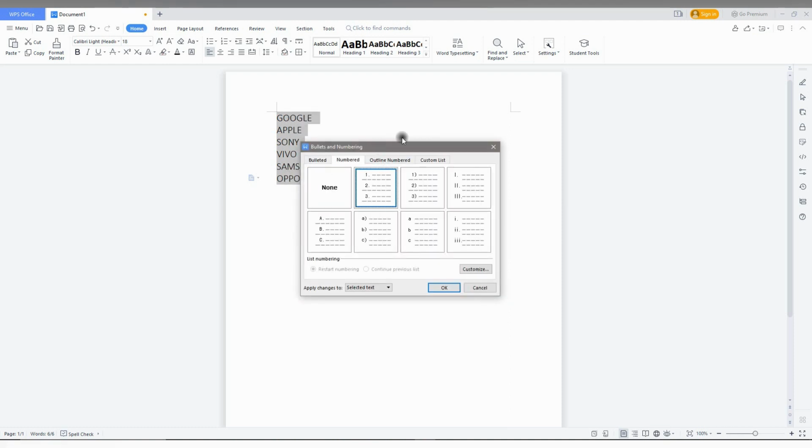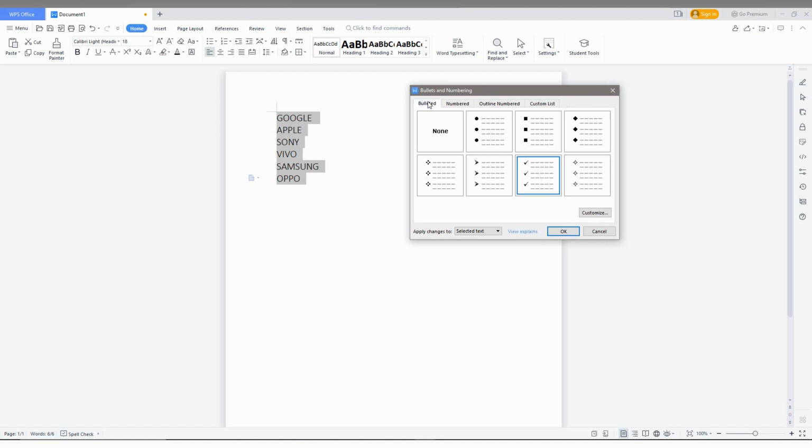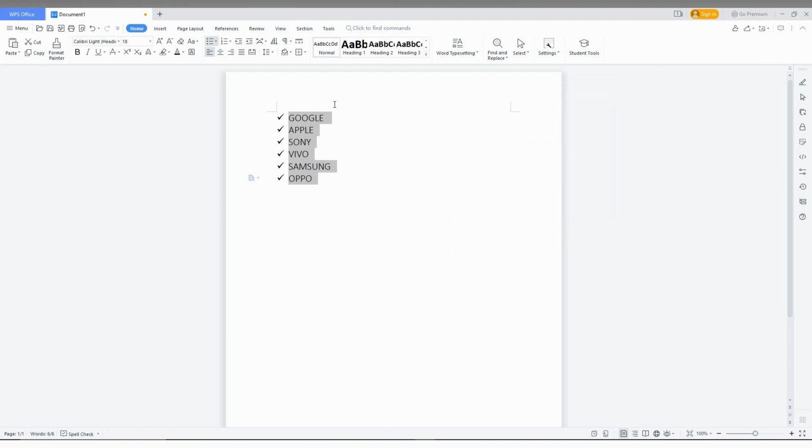So here you can choose which type of numbers that you want, which type means which theme. For example, for bullet style, a circle theme, a square theme, or arrow theme, or tick theme. So just click here, and it is automatically applied.